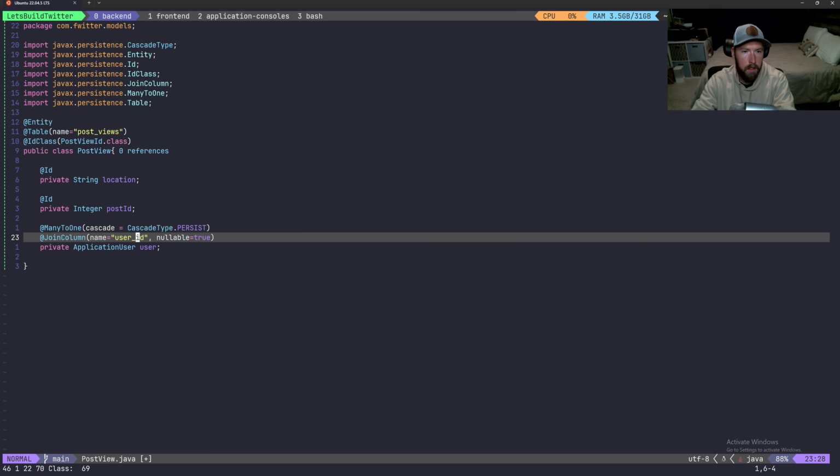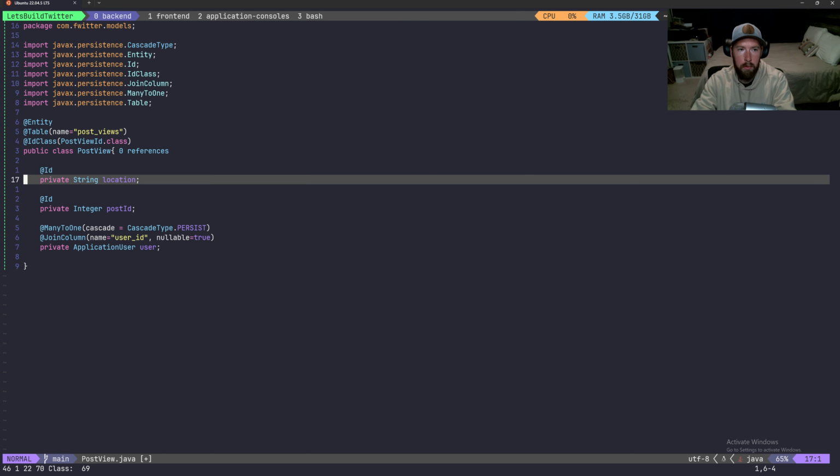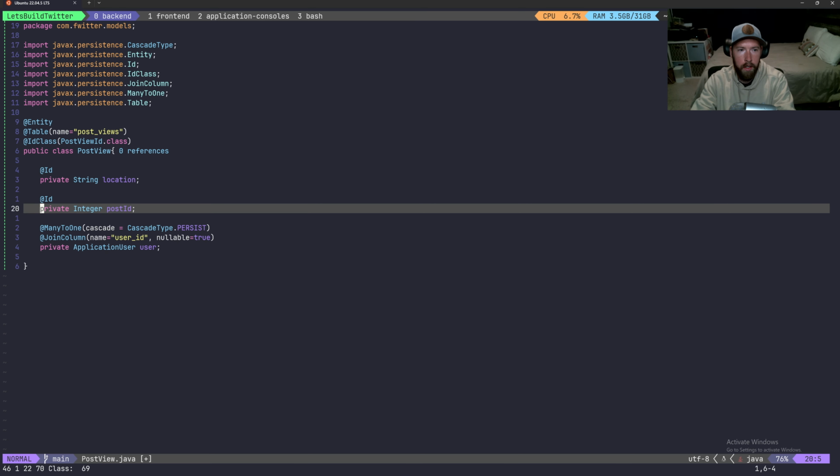Let's import CascadeType. There we go. So inside of our PostView, we're going to keep track of the IP address of the person that is viewing it. That way they don't have to be logged in. We're also going to persist the post ID, so that we can keep track of which one they viewed, obviously.